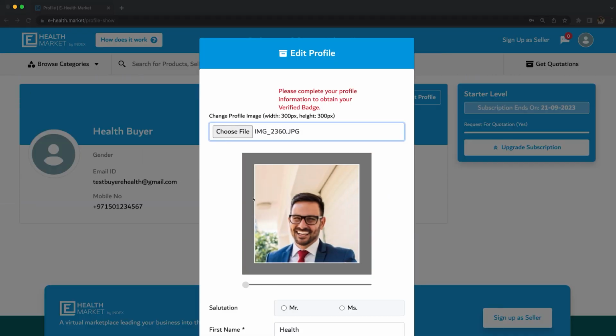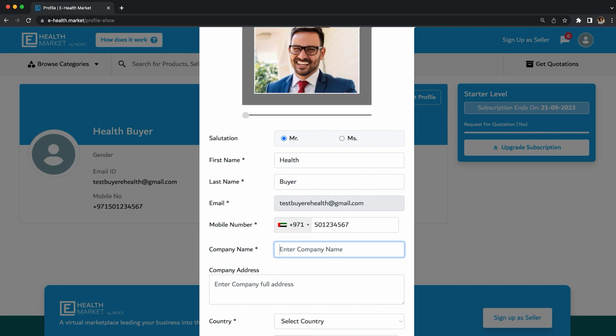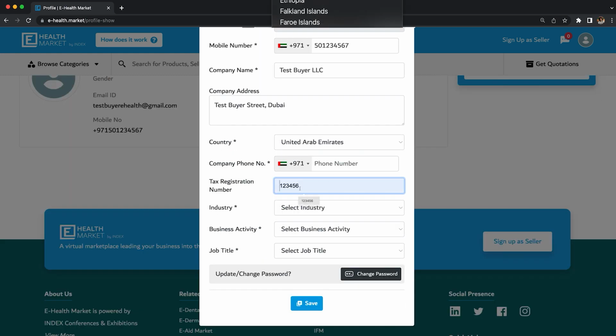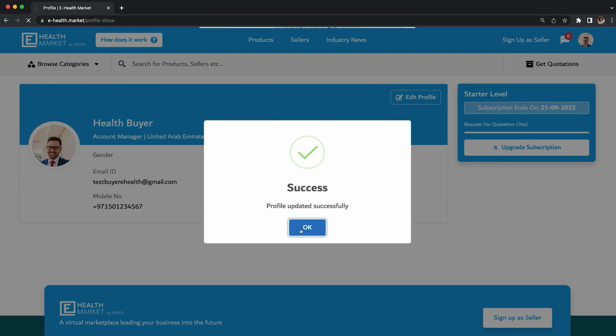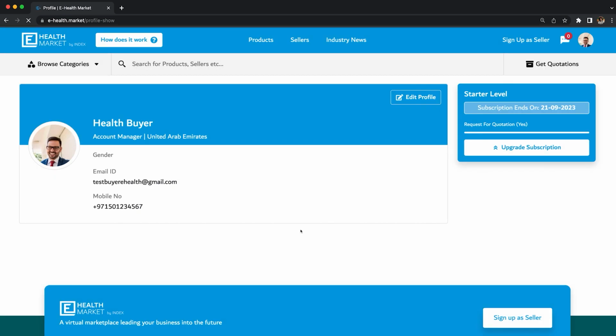When you are directed to the profile, go to Edit Profile and complete it. Click Save to continue. Your profile and changes will be validated by our expert team within 24 hours.